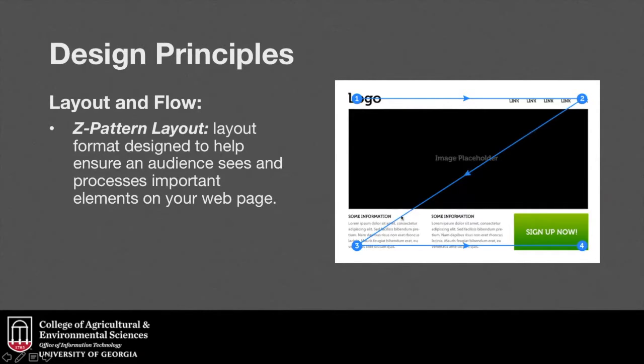And these headlines here, not headlines, but this bold type sort of helps guide your eye across so that you can get to the call to action.